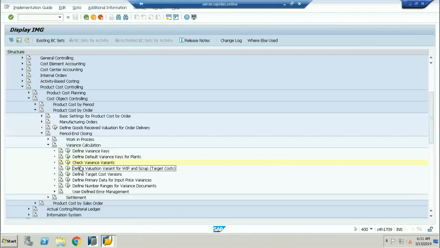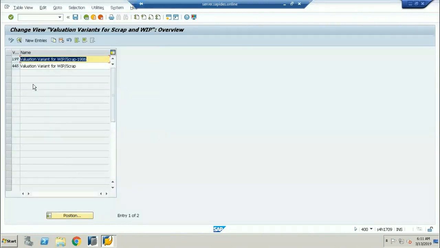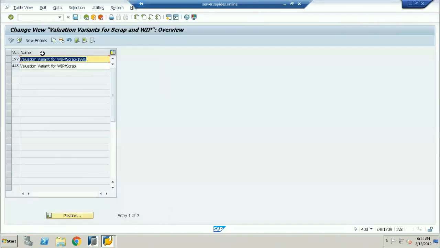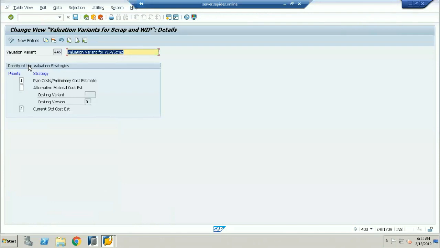Now, whatever variances you have taken, you need to assign the GL accounts. Now what I will do here, I'll go to New. Here I'm going to create the valuation variant, which is very, very important. I will assign this valuation variant in my structure now. These are the valuation variants for the work in progress and the scrap valuation variant. You can create your own valuation variant also. Now here I'm going to take the priority as one.